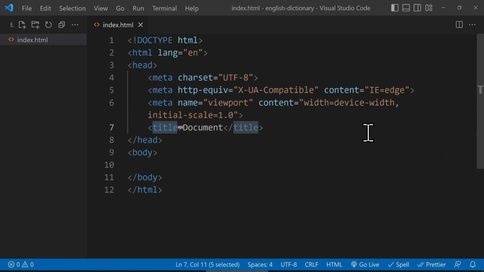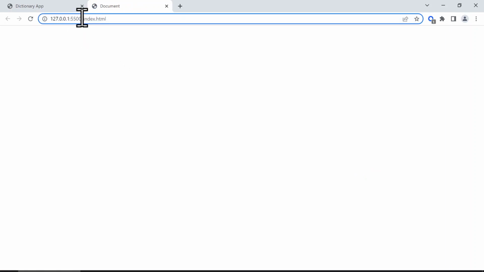Let's open the browser to see this title. If you have installed the Live Server extension, you should see a section here on the bottom. If you click on this Go Live, this is going to open a server on port 5500, and it opens the index.html automatically inside the browser. As you can see, the title of the page is Document.